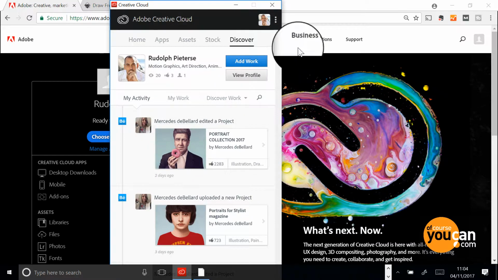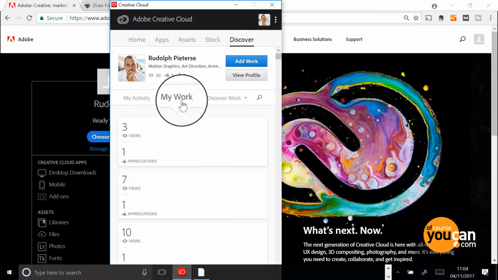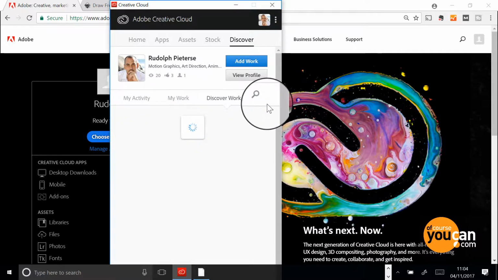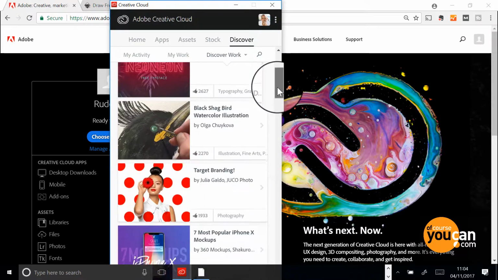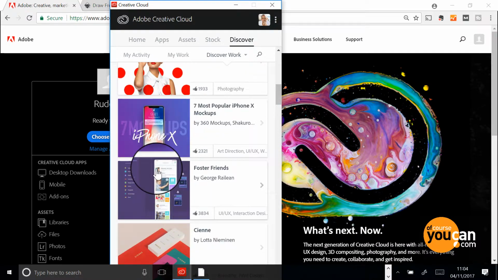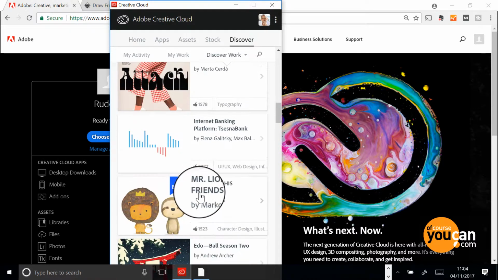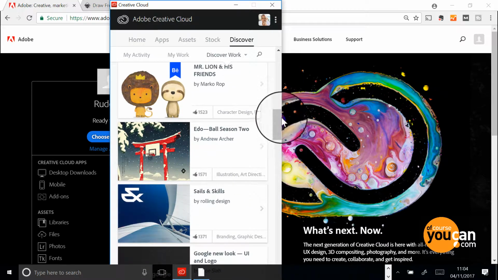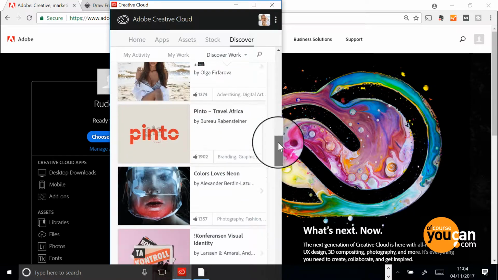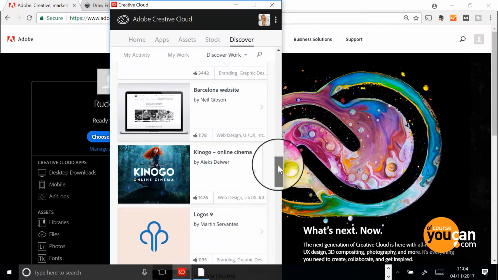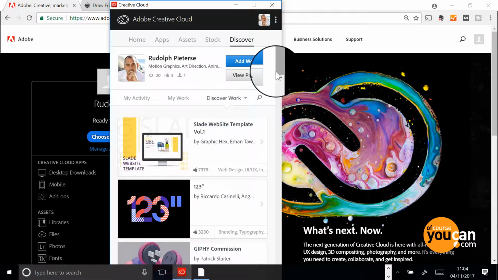So under your Discover, you'll find, for instance, that you can add work. You can look at your own work. You can also discover work. And under Discover Work, you can find other people's work, other people on Behance, and sometimes just find some nice inspiration for a design that you would like to do in the future. Or maybe just see what's out there. There are over 10 million creative people on Behance, and it's really incredible to go and have a look at the amazing work that they do.